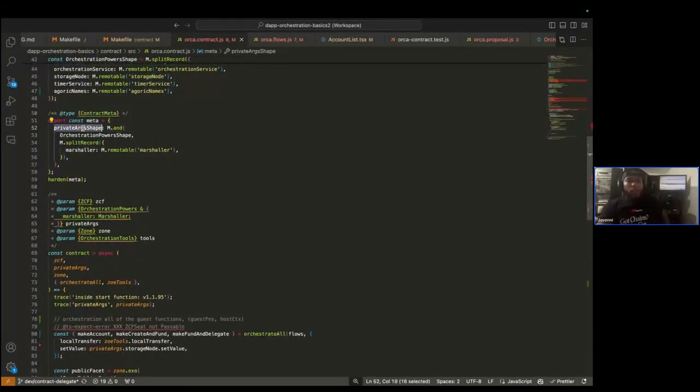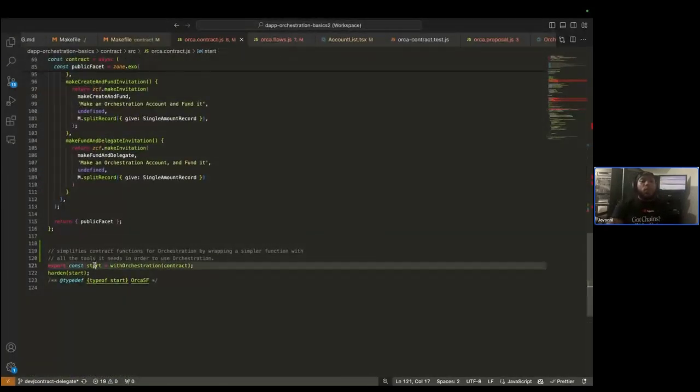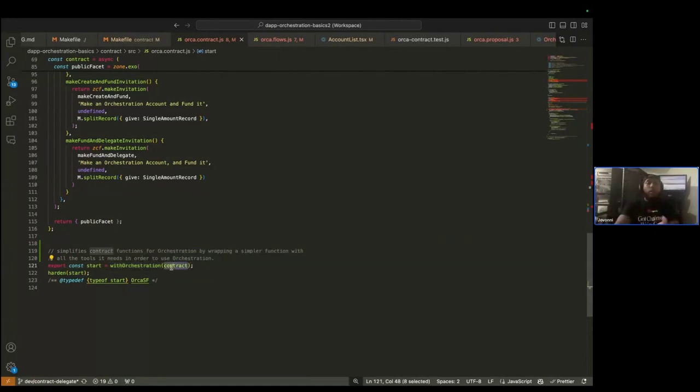Now, if you think about Solidity or CosmWasm, in Solidity you have a constructor, in CosmWasm you have instantiate. In Agoric, let's look at the bottom here, we export this start. In the start, we're wrapping with orchestration, and the parameter here is this contract. You also see we're hardening this, by the way. Remember what harden is doing.